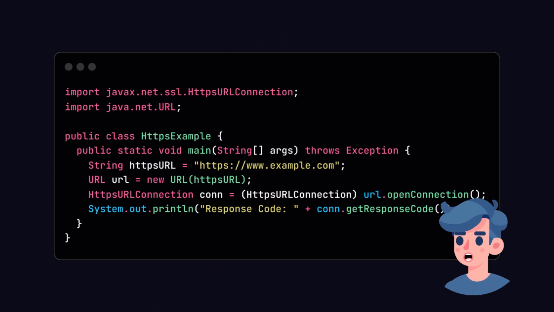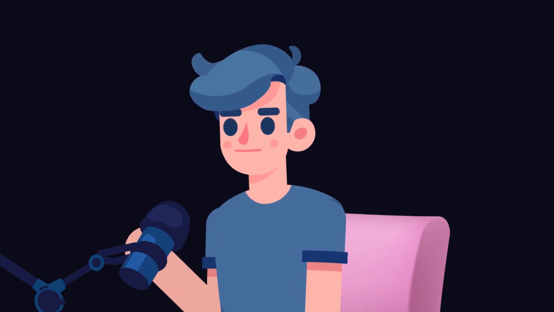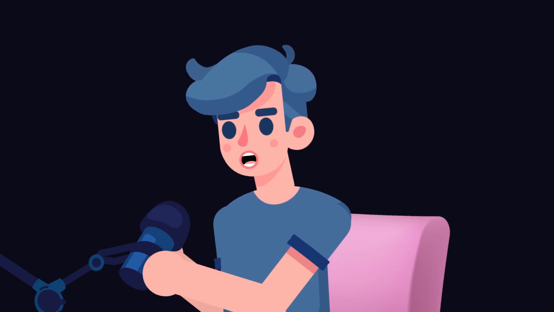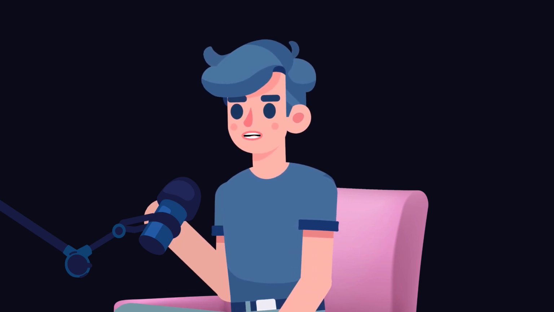Let's implement a simple example of making an HTTPS connection using Java. We'll use the HttpsURLConnection class to make a secure connection to a website. Update your project with these libraries. In this code snippet, we establish a connection to https://www.example.com. The HttpsURLConnection class handles the details of the SSL/TLS handshake, where the client and server establish a secure connection based on the certificates presented.